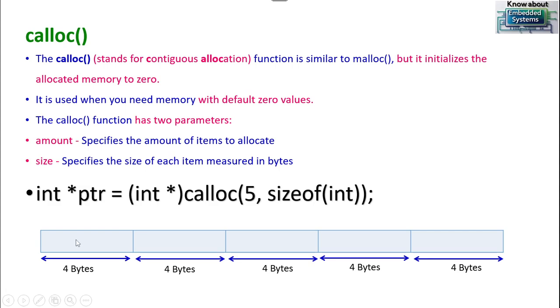So contiguous memory allocation, 5 into size of 4. That means it is going to allocate 4 bytes of memory, 4-byte chunks, for the 5 numbers like this, and initialize them with 0, 0, 0. So this is how the calloc function will work. I hope this is clear.